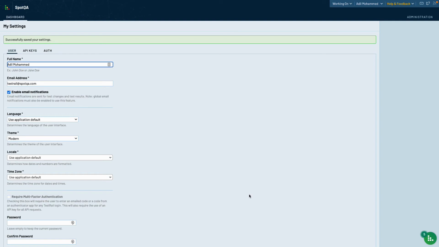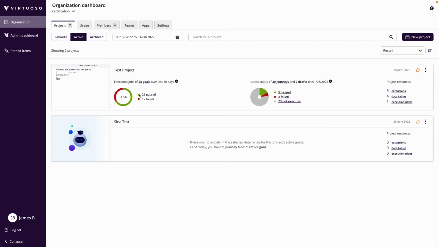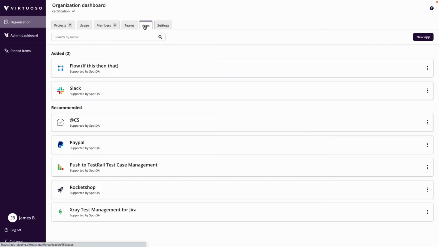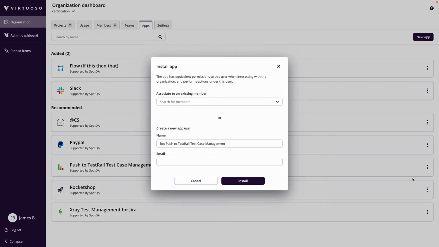The next thing I'm going to do is come to Virtuoso, and in my organization I'm going to go into the apps, and you do need to be a user profile that has access to be able to add apps. So I'm going to add apps, and you can see we've got our Testrail integration. If I click on the three dots, I can install the app.